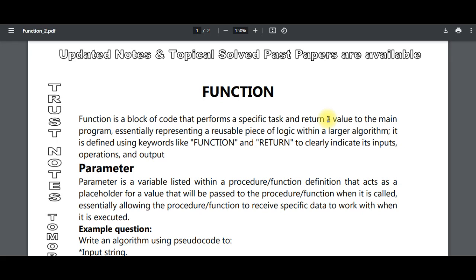In today's class, we are about to discuss the topic function. A function is just like a procedure. The basic difference is that in a procedure, we call the entire procedure from the main program, but in a function, we return our value to the main program.